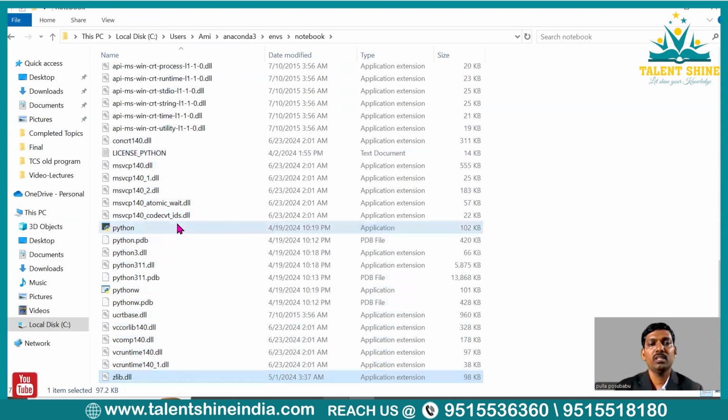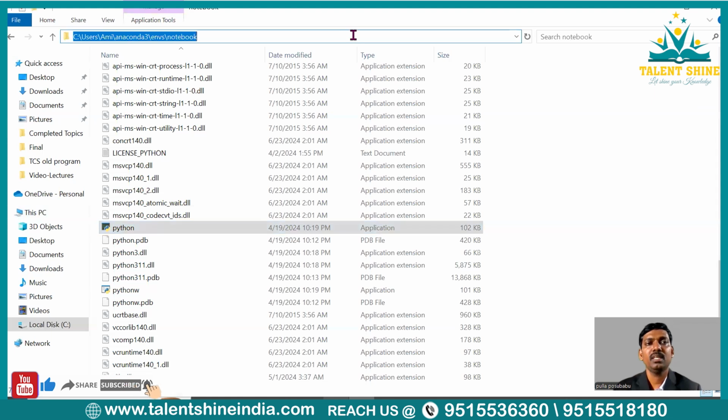So you could see over here. So this is what Python executable file, right? So this is the path, right? So Jupyter Notebook path. Okay. So I hope it is clear to everybody.